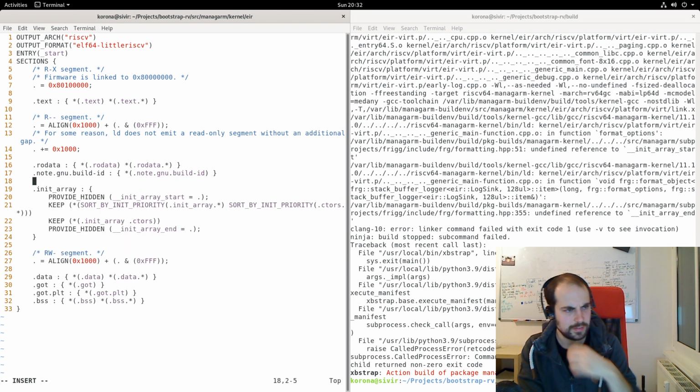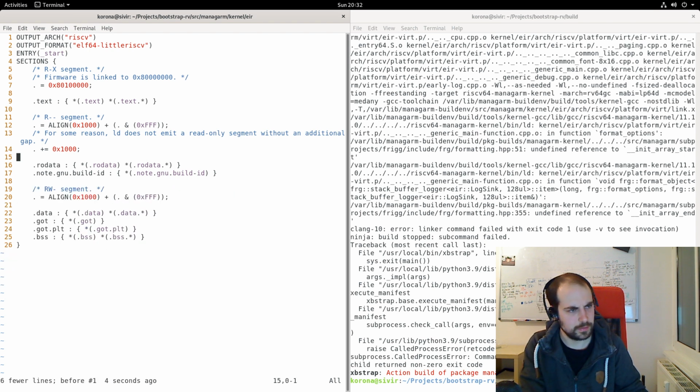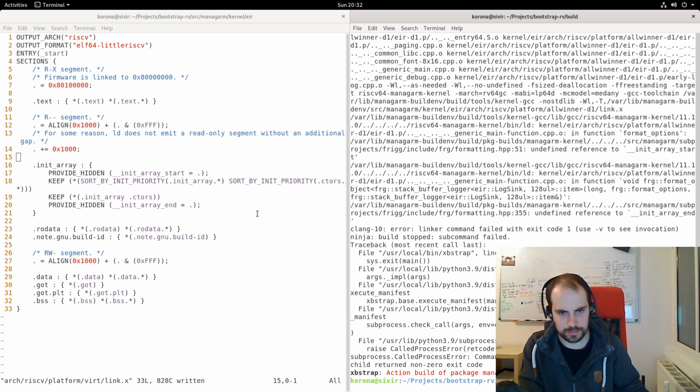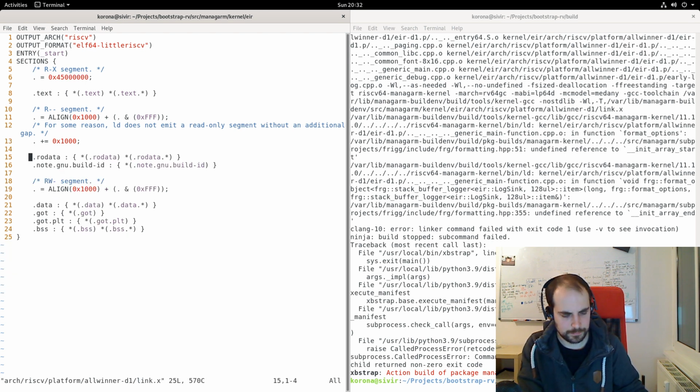Oh, actually this is read-only data, I guess, right? Is it read-only data? It should be read-only data. Let's see what happens if we put it into the read-only section. Yeah, so we have 1 linker script per platform, as I said.